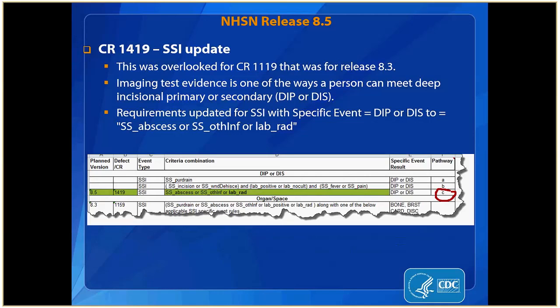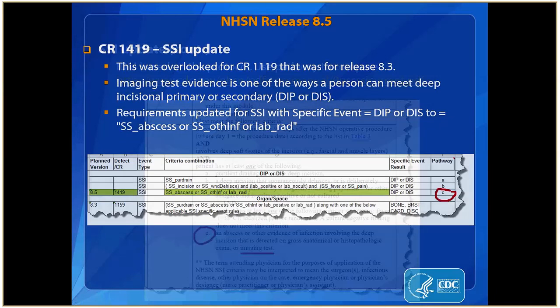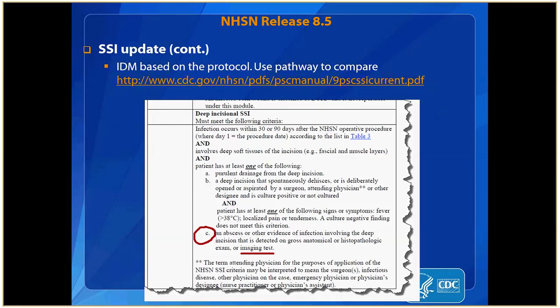I did also want to show in the next slide something, to make sure everybody knew. So this is the IDM, and here's your pathway. This pathway, in this example, has A, B, or C. We have C example. These pathways should match the protocol. So let's go to the next slide. So here's a screen print of the protocol for this SSI update, and you'll notice right here it has C, and it had imaging tests. So that was missed. So when in doubt, always look, the IDM should match the protocol. And this is primarily for SSIs in which the pathways are used, and you can compare them.